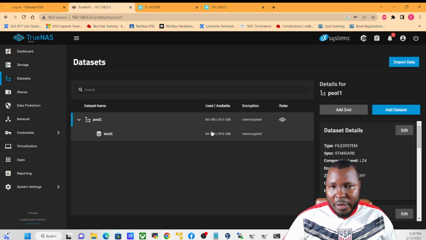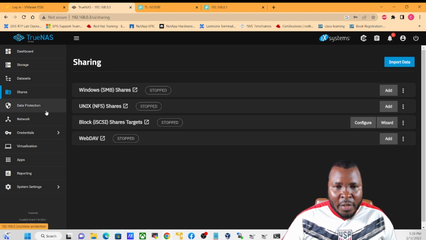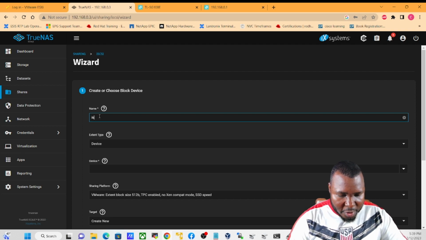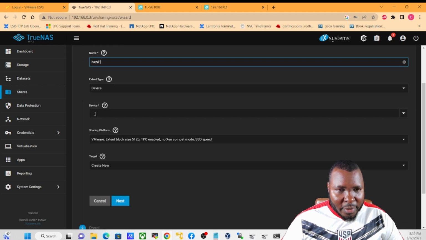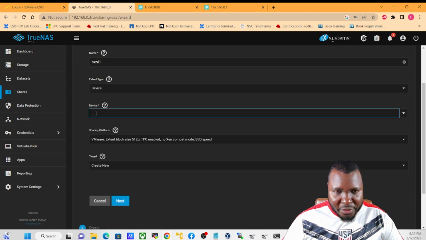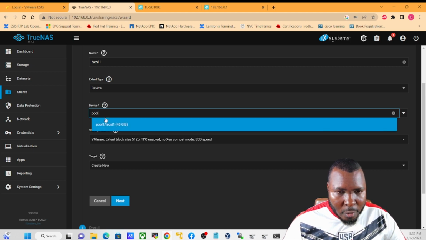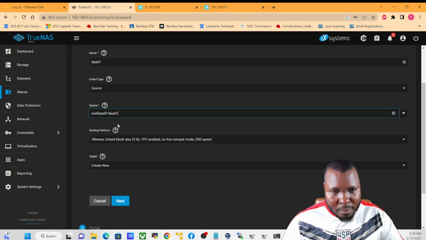The next thing I need to do is to share this. So I'll go to share, and I want to share using iscsi, so I will use the iscsi wizard to create the share. I will name this share iscsi1, and I want to share a block device, so I will leave it at that. The device that I want to share is pool 1, and under pool 1, iscsi1, and it pops right up.